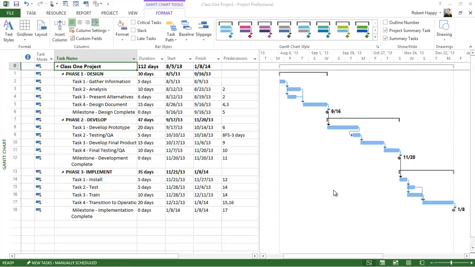Another set of useful tools to understand is how to use constraints and deadlines. So let's take a look at deadlines first. Remember that Project likes to calculate our start and finish dates based on the project start date, your task structure, your duration, your dependencies. It also likes to look at constraints as well.